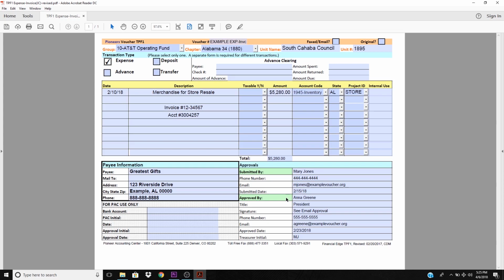Please remember that a payee cannot approve their own voucher. Now in this case it's going to a company, so that doesn't pertain. It's not usually an issue when paying from an invoice, but if an individual has a business and they provide a service to the pioneers, that person cannot approve their own voucher.